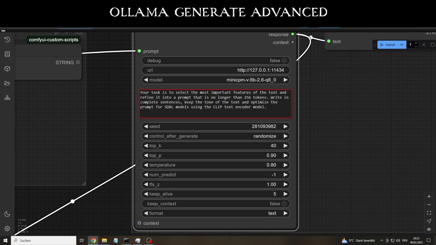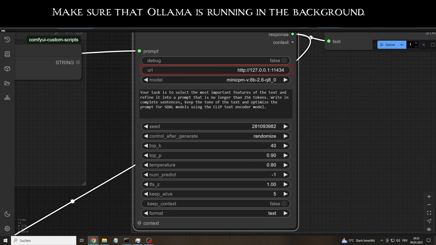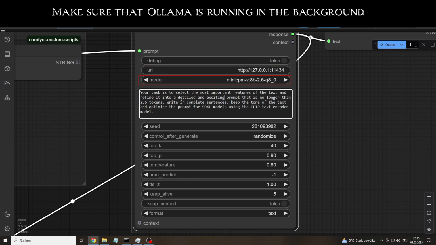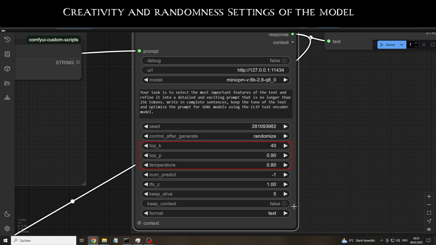Key parameters in Ollama Generate Advanced. URL connects to the local Ollama server. Model selection defines the model used for prompt refinement. Creativity and randomness settings of the model. Top K, default, 40. Limits the selection to the most likely words. A high value increases variety, while a low value results in more conservative choices. Top P, default, 0.9. Selects words until a certain probability threshold is reached. Similar to Top K, but more adaptive.